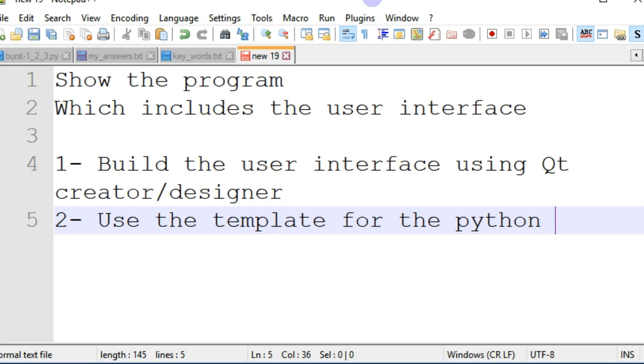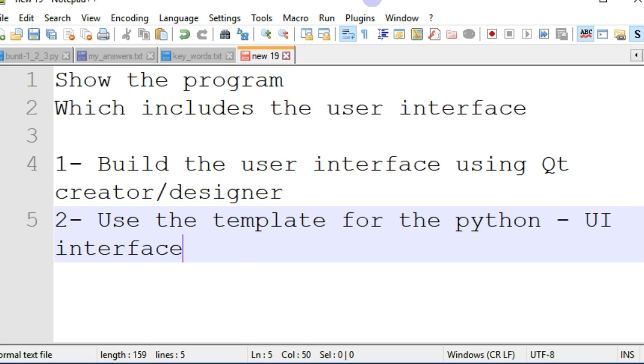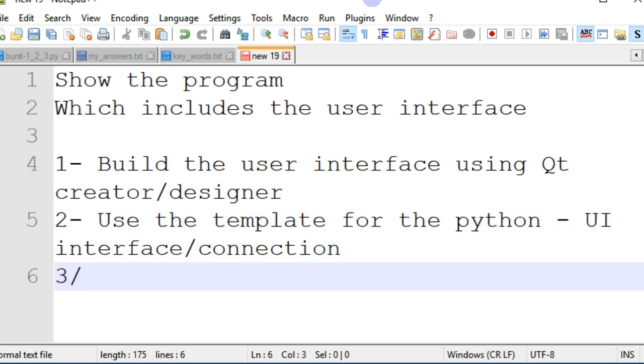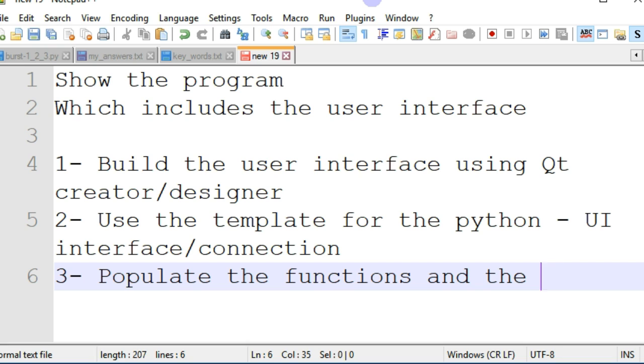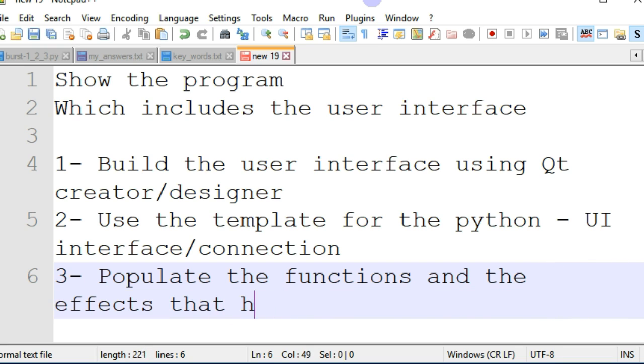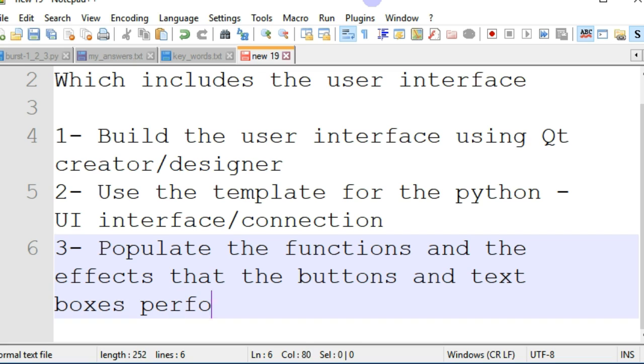Python UI, user interface, or you could say connection, and then you would populate the functions and the effects that the buttons and text box perform. So let's show it. Okay, first let's create the user interface.